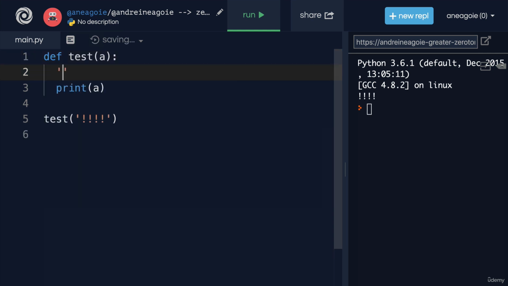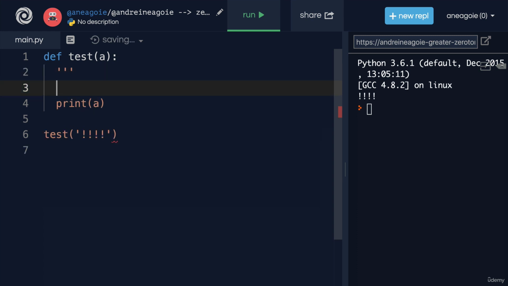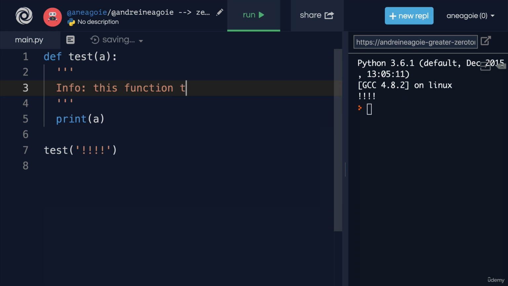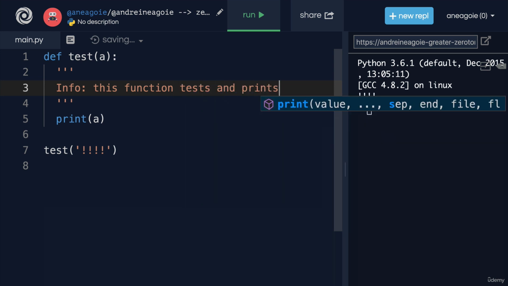You do single quote, single quote, single quote, so 3 of them, and then at the bottom, once again, single quote, single quote, single quote. So at the beginning of the function, like this, and in here, I can add some info about the function. For example, this function tests and prints param a.